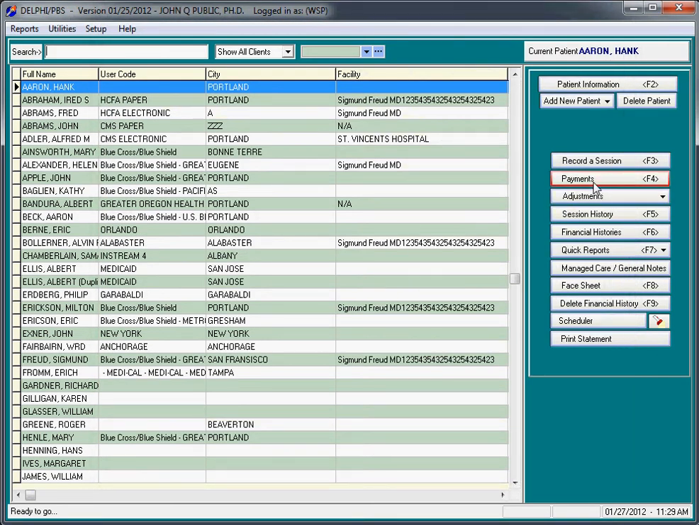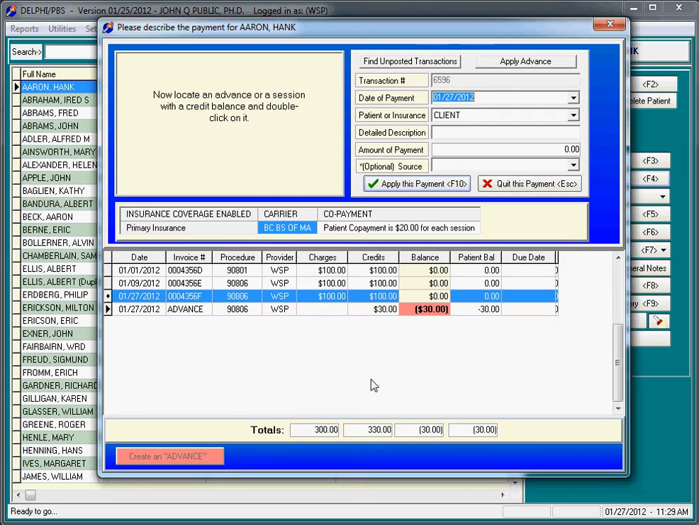Now let's take a peek back at the payment screen. This is a beautiful scenario. Each of the charges is $100, and now has a complete credit of $100 against that. The balance on each session is now 0, and the patient balance is now 0 for each of those 3 sessions. These sessions are completely paid off.